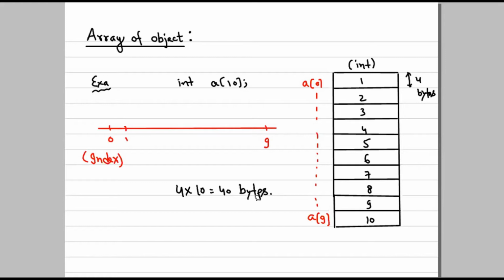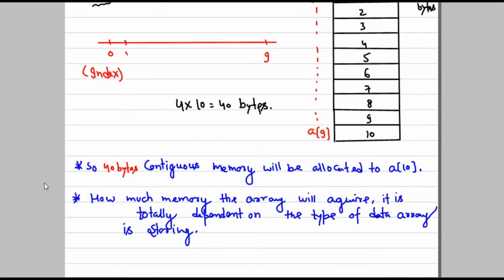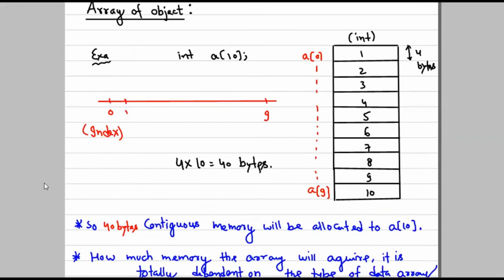So this is the basic structure of the array. If I want to write what we have just discussed, this array A[10] of integer type would take 40 bytes, and contiguous memory will be allocated for A[10]. Another thing is how much memory the array will acquire. It totally depends on the type of data the array is storing. In this case, it is storing 4-byte elements, so it is taking 40 bytes because it is storing 10 elements.